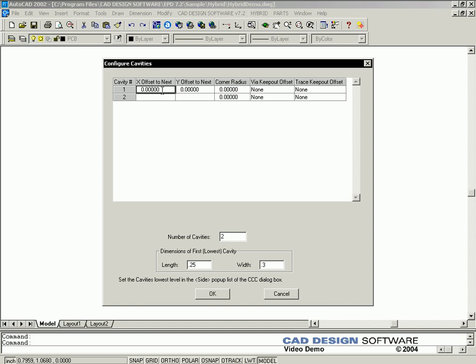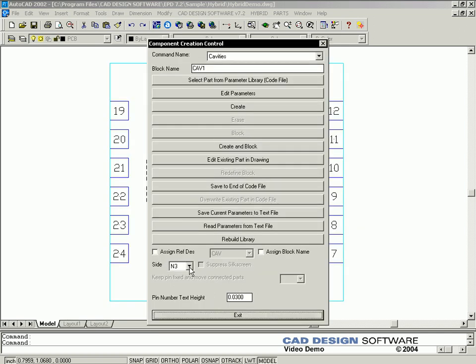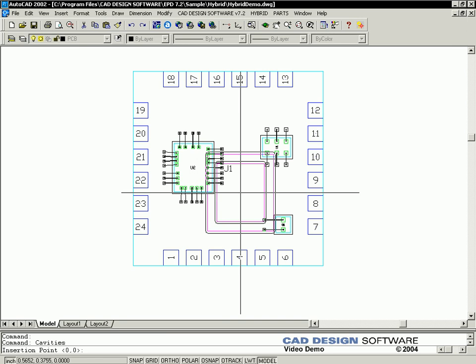We'll set our values, 0.049, 0.049. Corner radius will be 0.005, 0.005. And our trace keep-out outline offset will be 0.01 and 0.01. Then we'll pick OK. In the side pop-up list, we want this to be placed on the N2 layer. And then we'll pick the Create and Block button. We'll type in our placement coordinates, 0.315, 0.505. Press Enter, and Enter once more to exit the command.